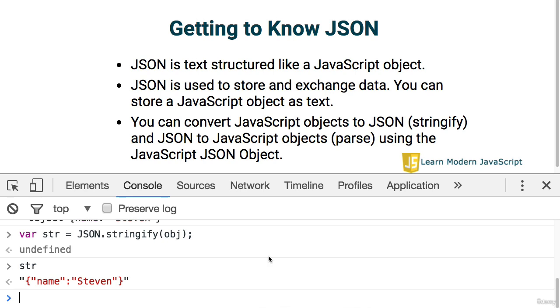Now, if we wanted to include more than one name value pair, we would separate them with a comma. So here's the first name value pair. Second name value pair we separate with a comma.